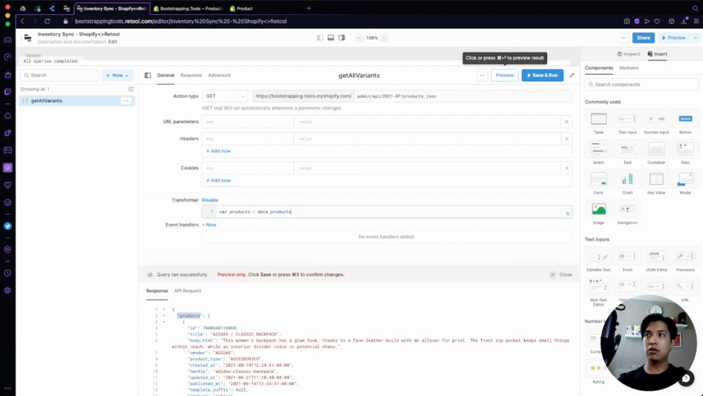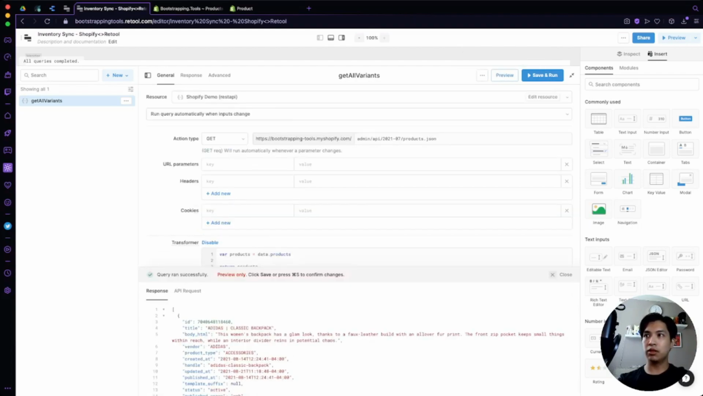So we're going to say data.products. And just to make sure that we're getting the right stuff, let's go ahead and just return products. And when we preview this, we should see the same exact output. Beautiful. So no longer do you see the products, but you'll get everything within an array, and that's indicated by the little square bracket on the side here.